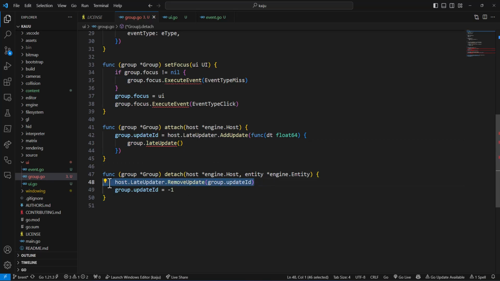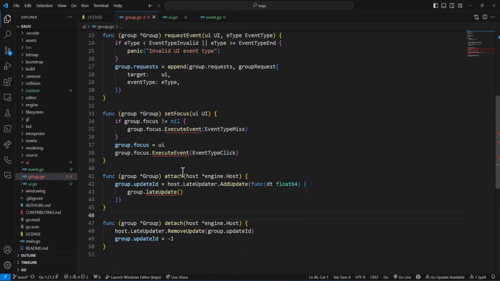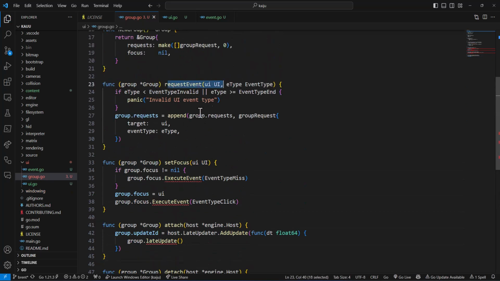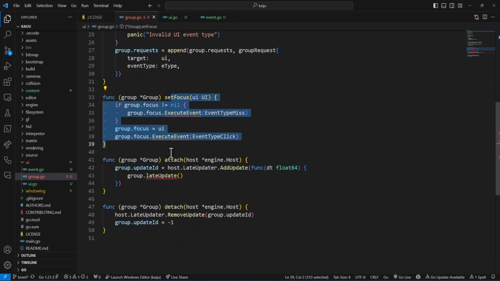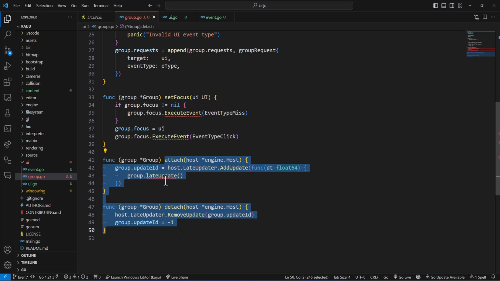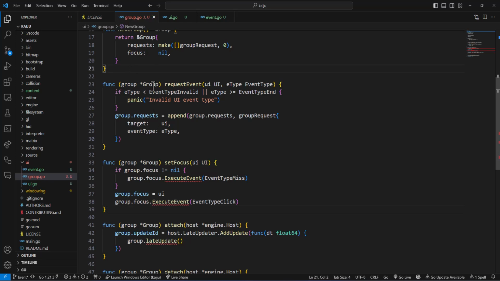Then we can detach it or remove it. We don't need this. Cool. So now we have the ability to request events. That's a stub function for set focus, and then essentially enable and disable the late update. And I don't know why I want to call it attach or attaching the group to the host and detaching it. I don't know. Might rename it at some point.